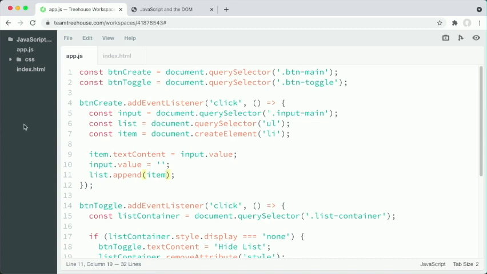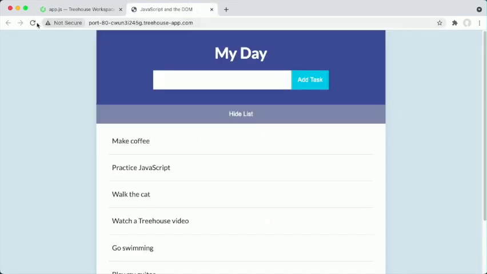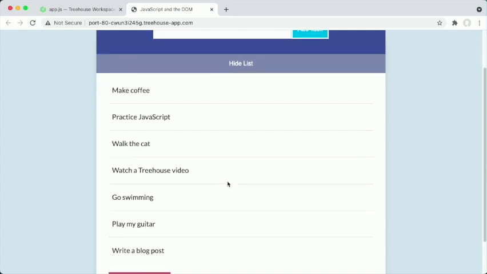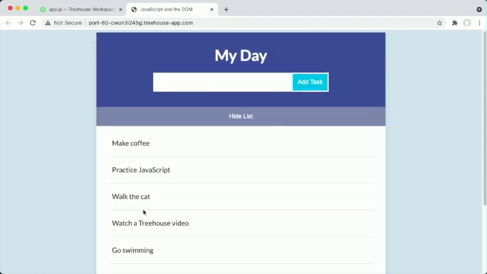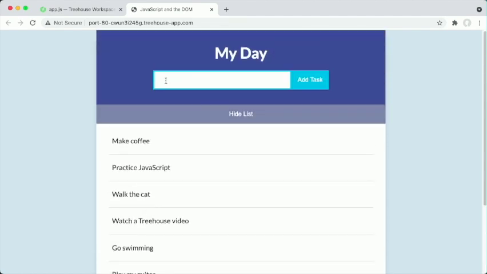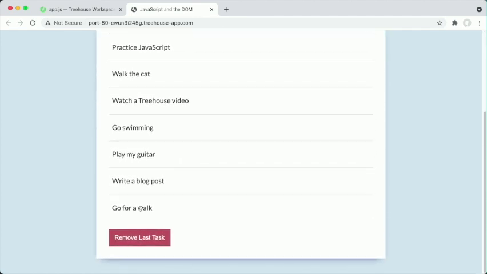Let's save this, switch to the browser, and refresh. I'll type write a blog post and click the button. And good, it works. I've created a new list item element and added it to the DOM. Add another item, say go for a walk, and see it added to the end of the list.